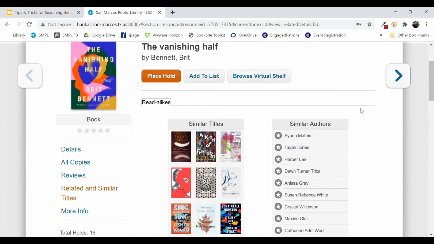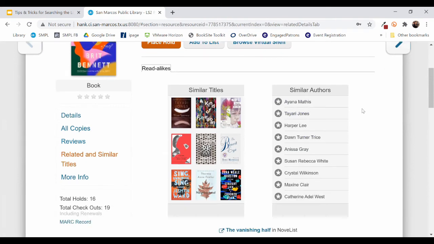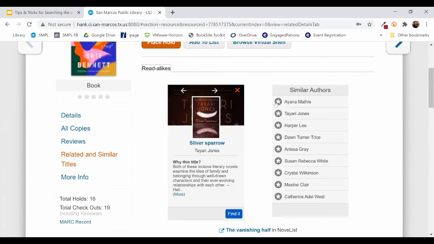This connects to our NoveList database that will show you recommended titles. So you can click on, say, Silver Sparrow by Tayari Jones, and it'll tell you that they think this would be a good match for The Vanishing Half because both of these are incisive literary novels that examine the idea of family and belonging through well-drawn characters and their ever-evolving relationships with each other.